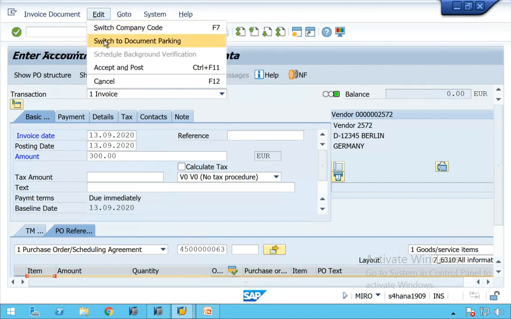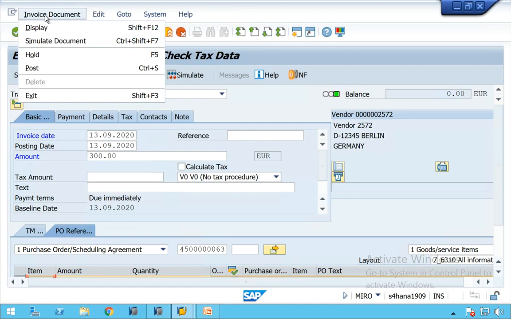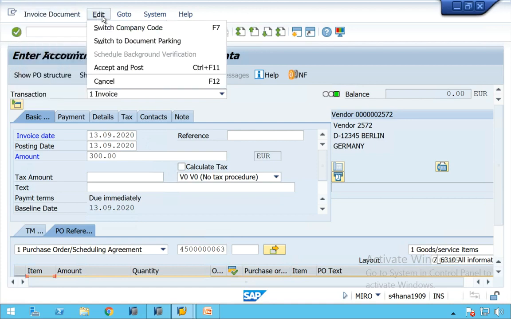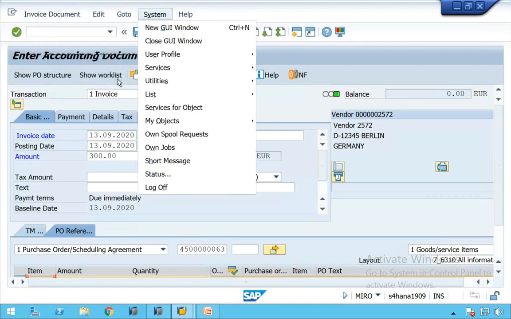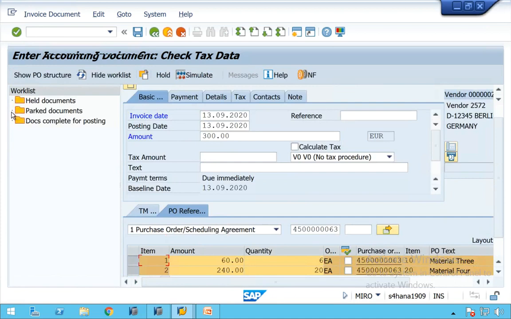Can you see switch to document parking is there, okay, you can park this document, okay, like that you can do. If you do that, what happens is, if you park the document, it will go to work list in the parked document, okay, parked documents, and later stage I can come back here and I can post the document, okay. What is document hold means, you can hold the document in error state, okay. What is the error state?